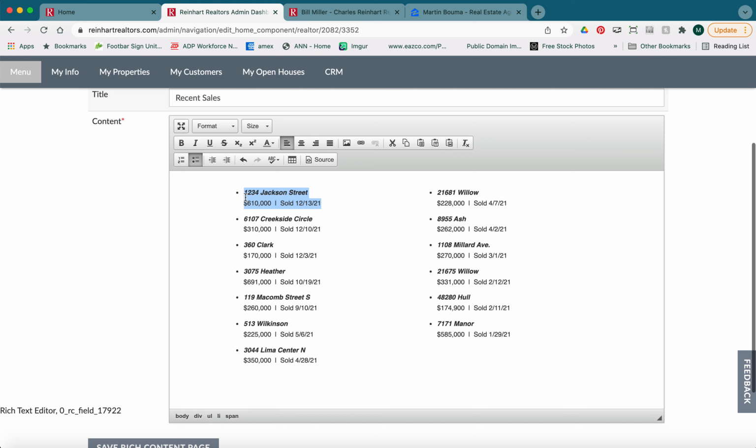So I'm going to copy this one, and let's say we just had a sale. So I'm going to hit enter and then paste it. So it created another bullet point for me. So I'm just going to put in the new listing address. Okay, and then I'm going to change the price here. And sold on 1/4/22. So you can see how the date goes in decreasing order, and you can change that if you wanted to.